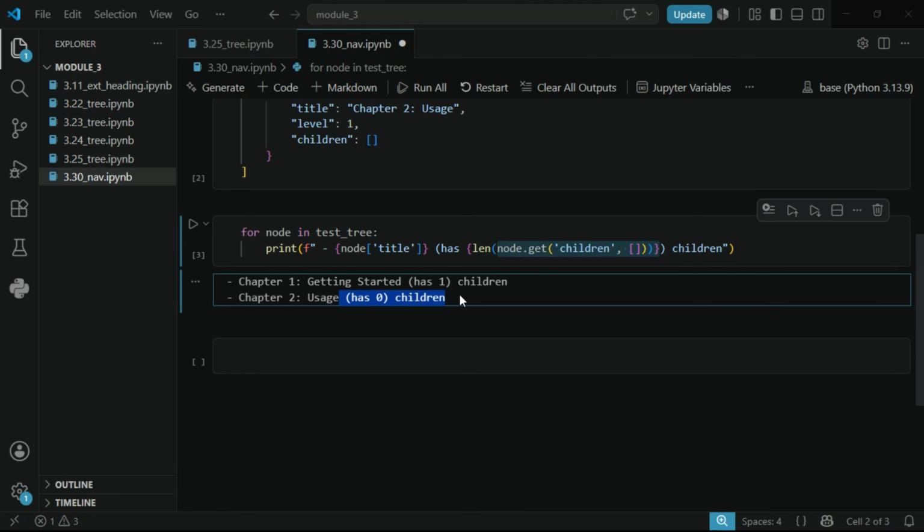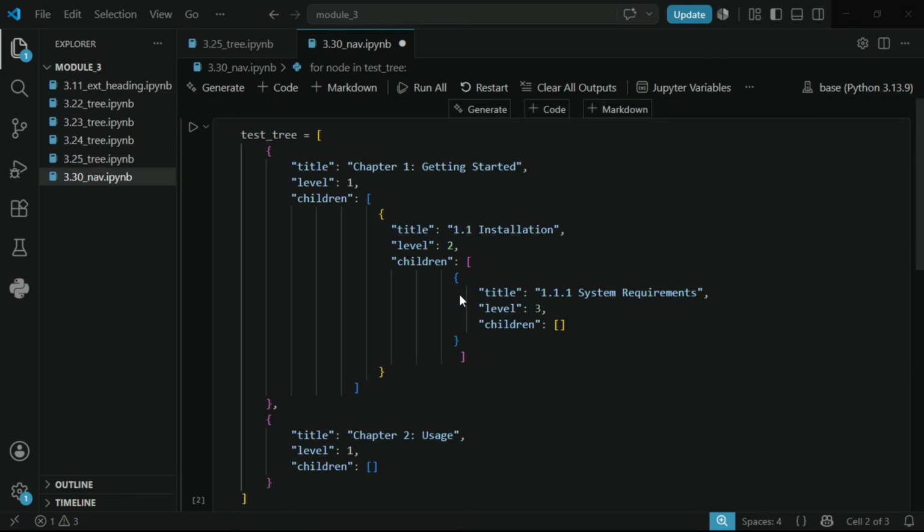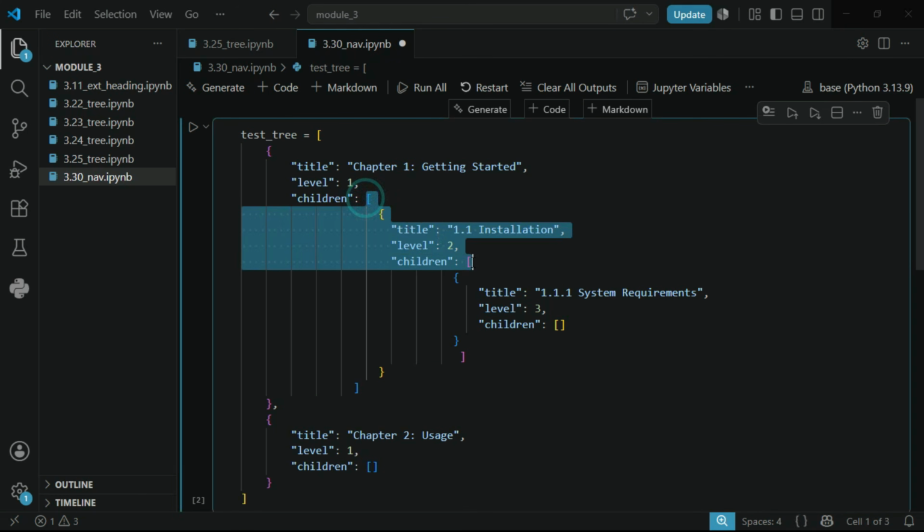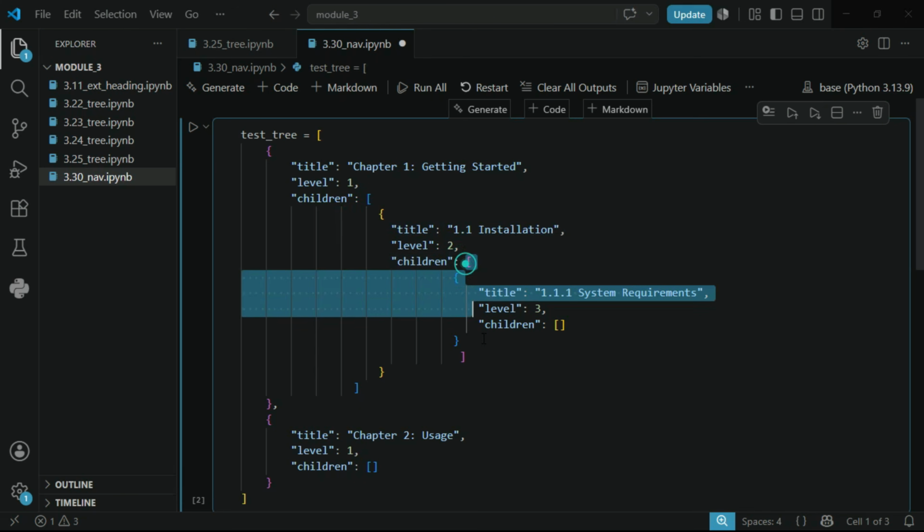The tree is a list. Each item in that list is a dictionary. Index 0 is chapter 1, index 1 is chapter 2. Now here's something important to understand. The children are not separate items in the main list. They are nested inside the children list of chapter 1. They live inside their parent, not next to it. And that distinction matters when we navigate.